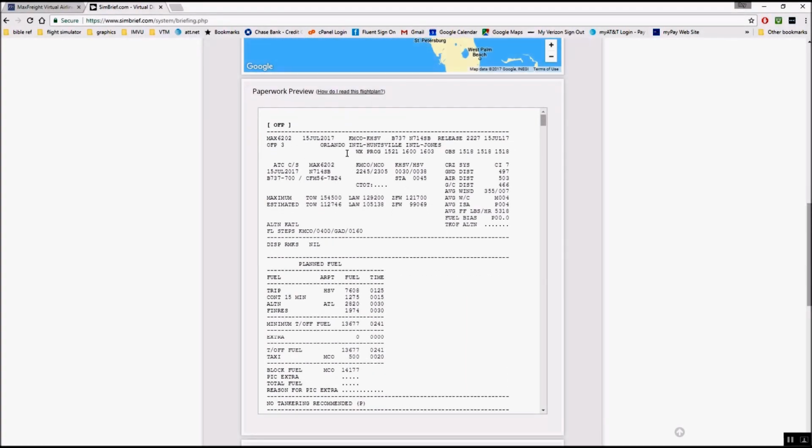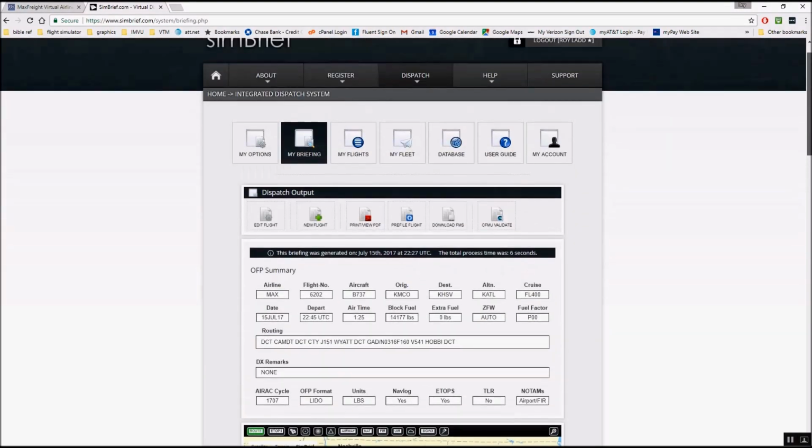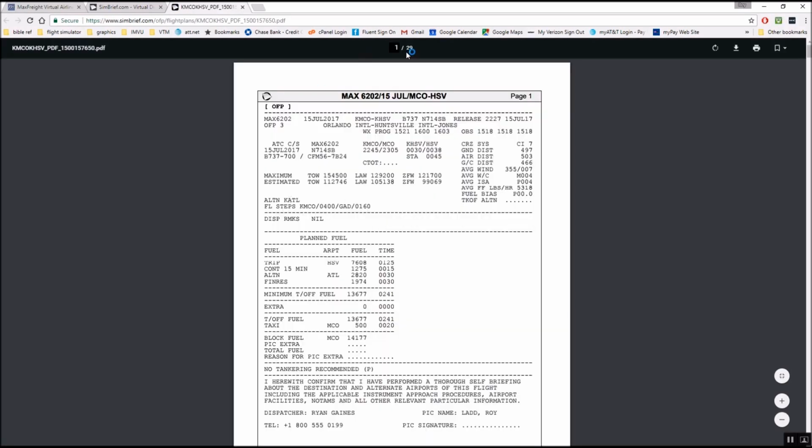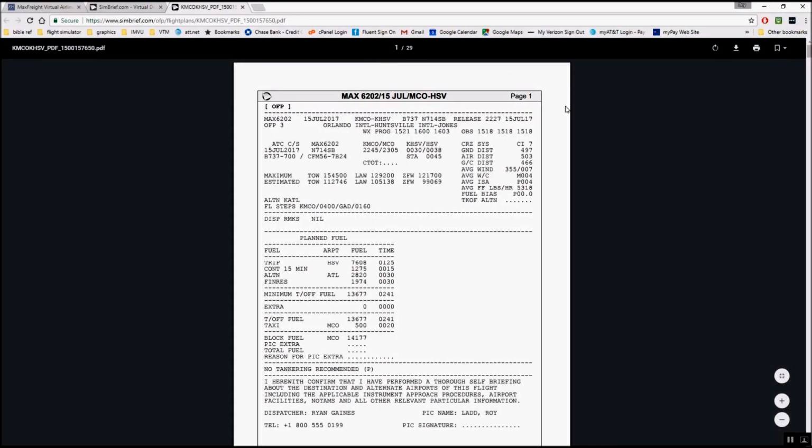If you were a pilot for a real world airline and you went to dispatch, this is exactly the paperwork dispatch would hand you. This is very realistic to what you see in the real world. If you want to actually see what it looks like, you can go up here and go print view PDF, and it generates a PDF for it. I warn you, it's 29 pages long. So I used to print them, I don't anymore.